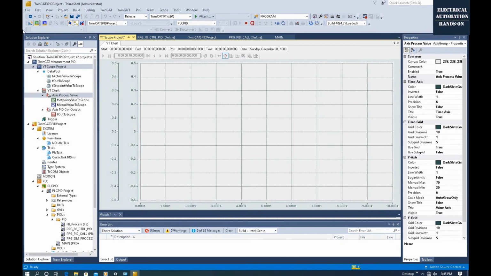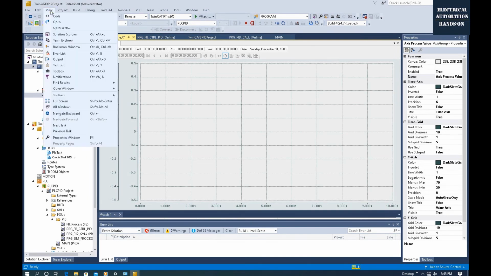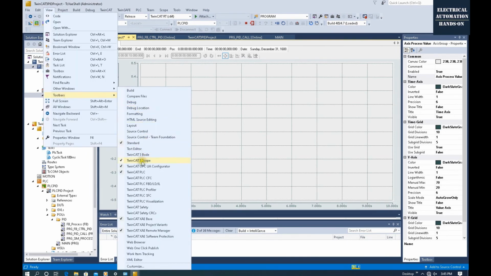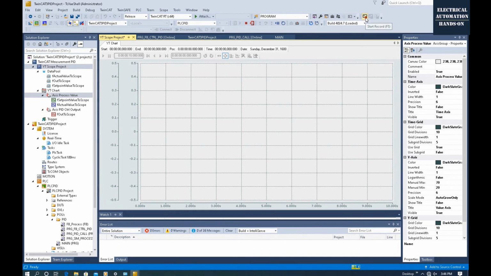If you cannot find this button, you can go to the toolbar and enable this TwinCAT 3 Scope, and then this will show up. Okay, let's click this start record.